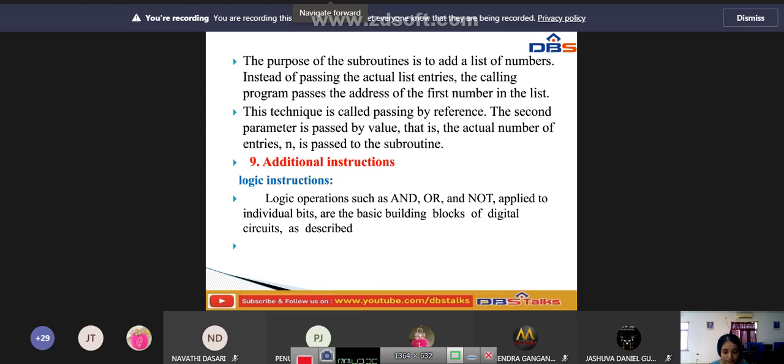Next, coming to additional instructions, that is logical instructions. What is meant by a logical instruction? Logical operations such as AND, OR, and NOT applied to individual bits are the basic building blocks of digital circuits. It is also useful to perform logical operations in software, which is done using instructions that apply these operations to all the bits in a word or byte independently and in parallel.